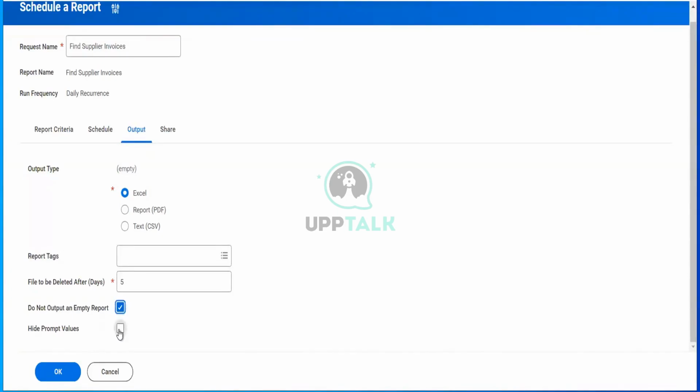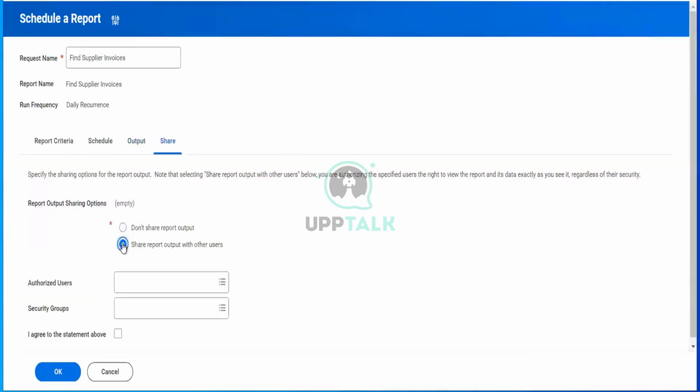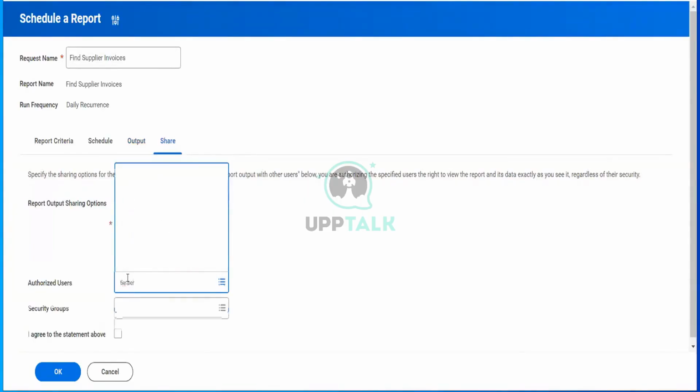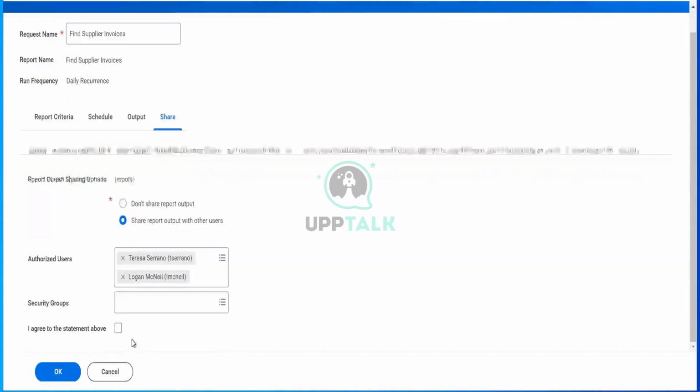Hide prompt value. Whatever values I've given, do not show this to the user. I'll show you a glimpse of it. Share the report with users. Also, it's Teresa, Logan. Or you can put the security groups also here. Then click on the side. It's just a little. We're just 2 minutes away from seeing this.